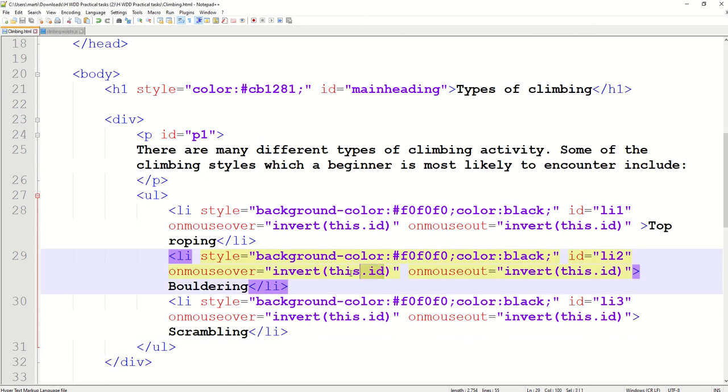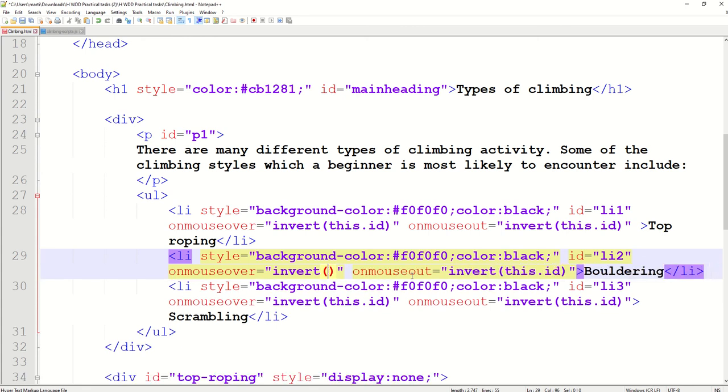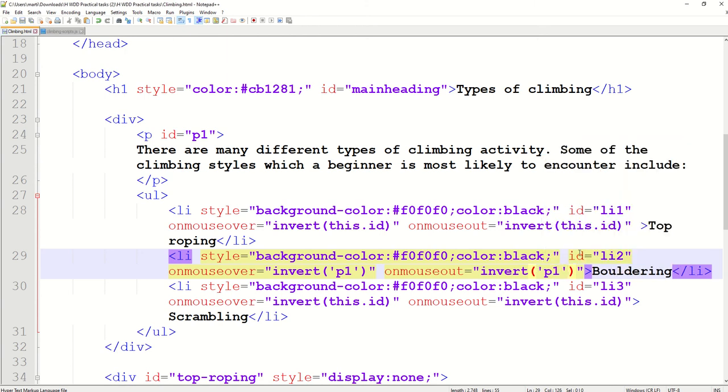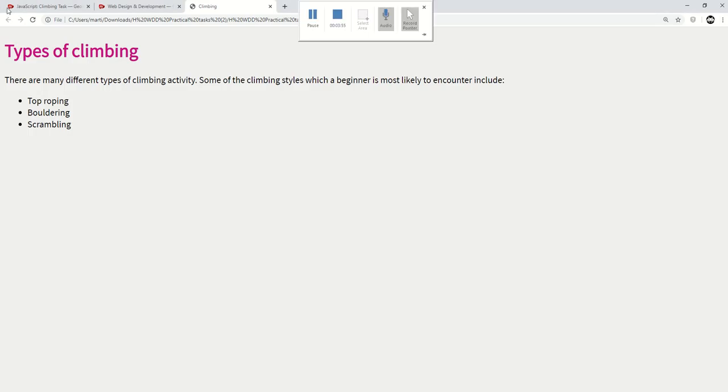But this.id basically means the ID of this element. This is a special little keyword. I could make it so that when I hover over the second list item, bouldering, it could do something totally different, like P1. Let's pass in P1 as the parameter. And when I save that, let's do it for this as well. There we go. So when I move over bouldering, it should actually invert P1. Let's just check if it works.